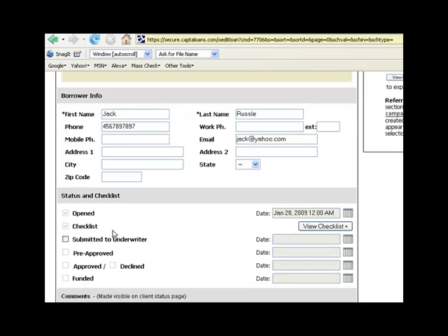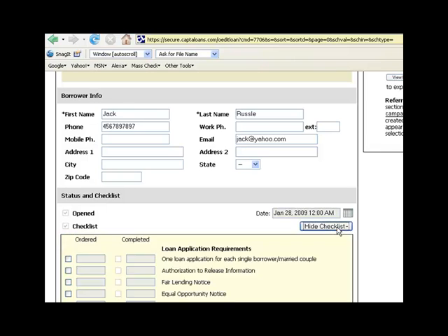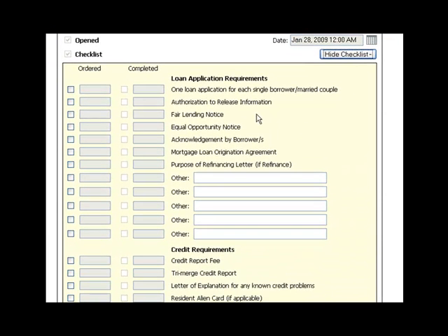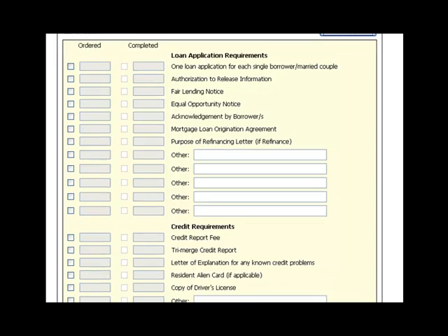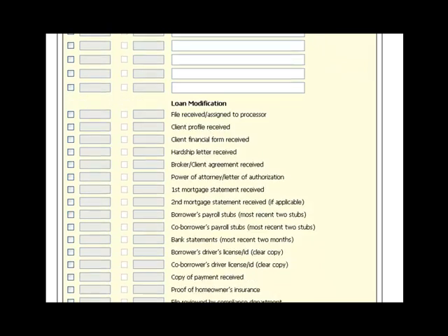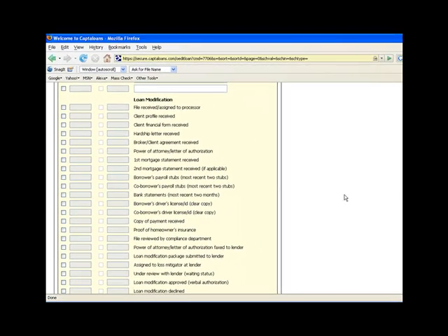So this loan was opened back in January. If we click on the View Checklist icon, it'll expand a document checklist for us. And this is our list of common documents or tasks that might be required for the loan. Over on the left, you mark them as being ordered, and once they're completed on the right, you can check them off. The top of this list is more for traditional mortgages, refinance, things of that nature. Down at the bottom, underneath the conditions section, we've got an area just for loan modifications.